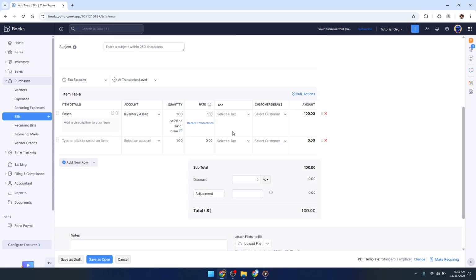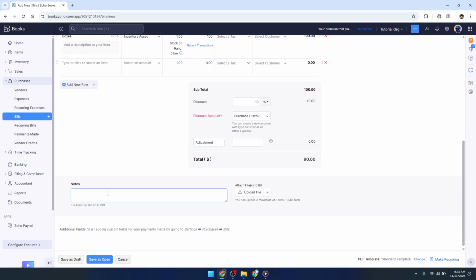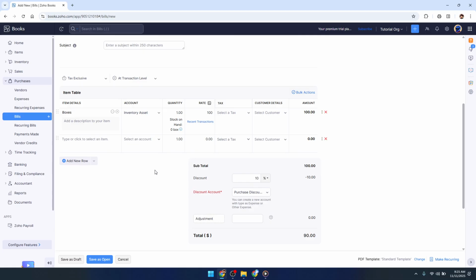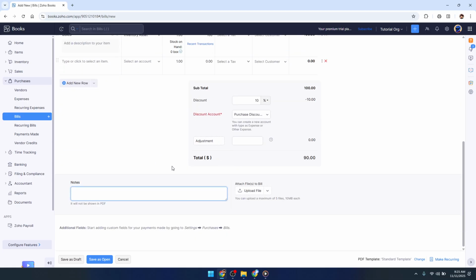Once your bill details are squared away, consider adding notes and attachments. Business notes can provide context for future reference or for internal communication, while attachments can include a scanned copy of the vendor's invoice, ensuring all documents are kept in one place. To attach a file, locate the Attach File option and follow the prompts to upload your document.